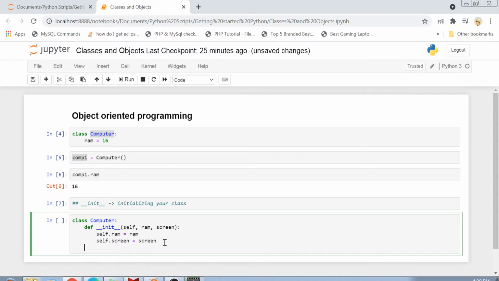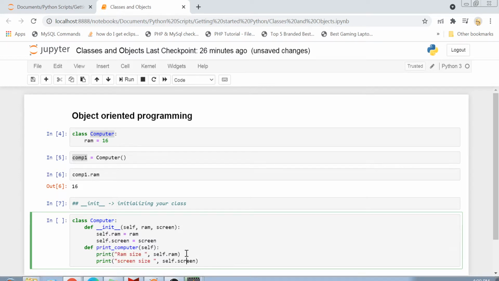And now let's create another function, let's suppose a print function. So I have a function called print computer, and this function is simply printing the RAM size and also the screen size. So this function is just printing the values. And obviously in this function also, if you want to access these RAM and screen variables, you have to write self, and then self.ram and self.screen. So now you see that my computer class is created.